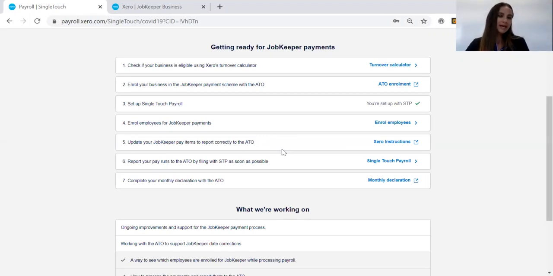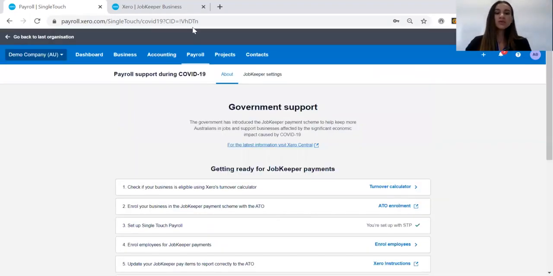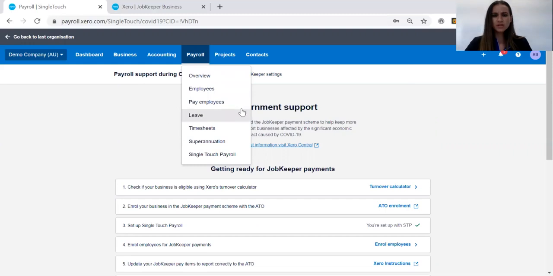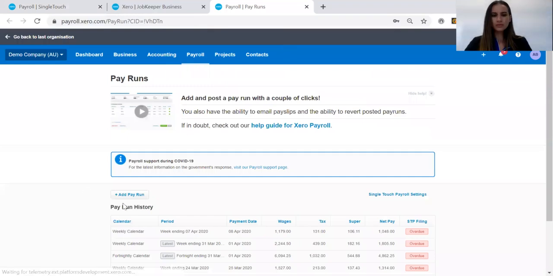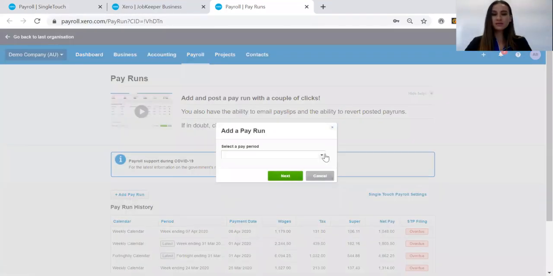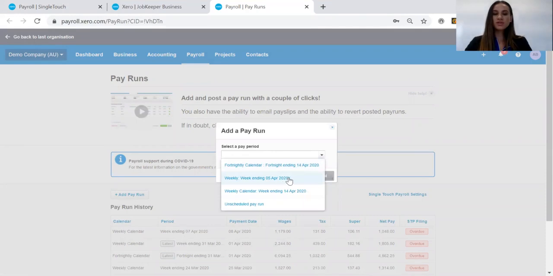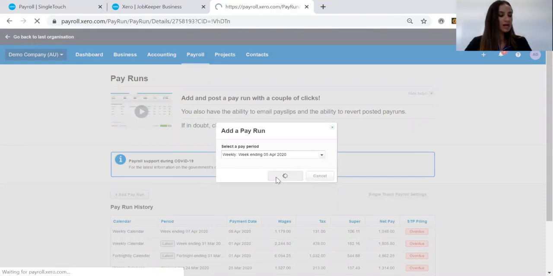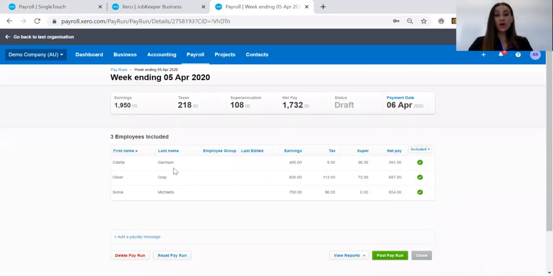If you have any questions with calculations, though, do give us a call, but I will take you through any payrolls going forward. So we'll go through a couple of examples. So we'll just go through to payroll. I'm going to add a pay run. We're just going to jump into the week ending the 5th of April. And I'm going to take you through an example for Odette.